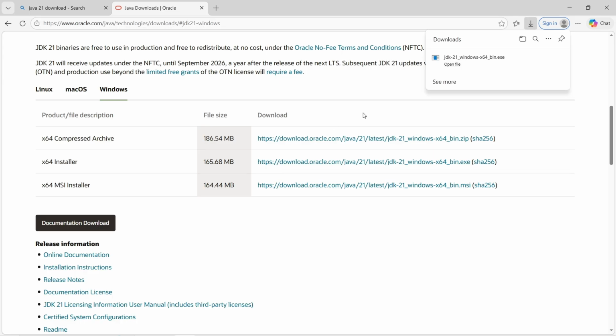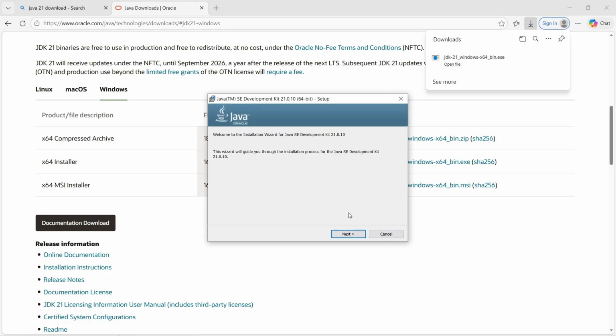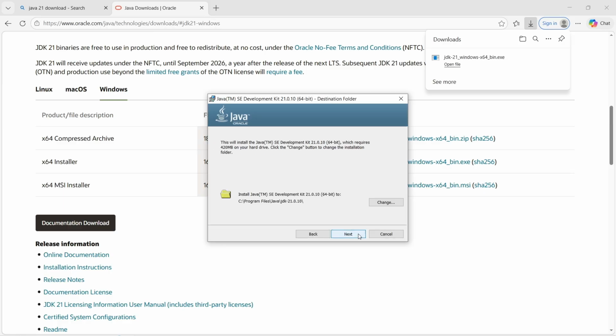Alright. Once the download is complete, go to your downloads folder and double-click the installer file to run it. Windows might ask you if you want to allow this app to make changes. Just go ahead and click yes. The Java setup wizard will open up. Simply click next, choose your installation folder, or leave it as the default. I recommend you to leave it as it is and click next again. Java will now begin installing on your machine.